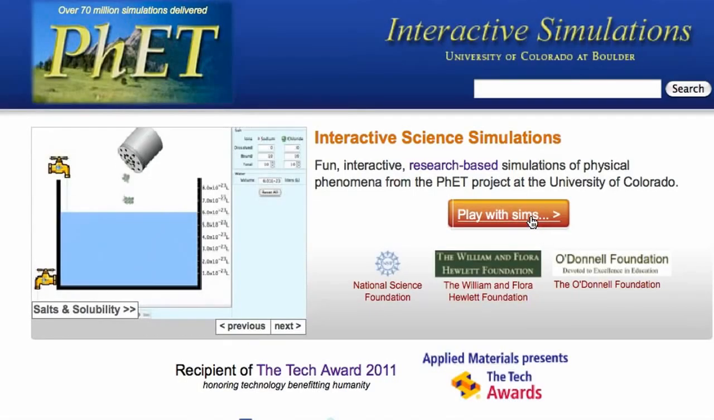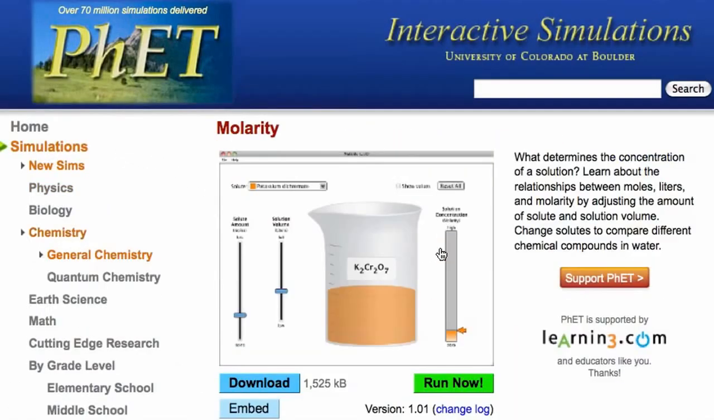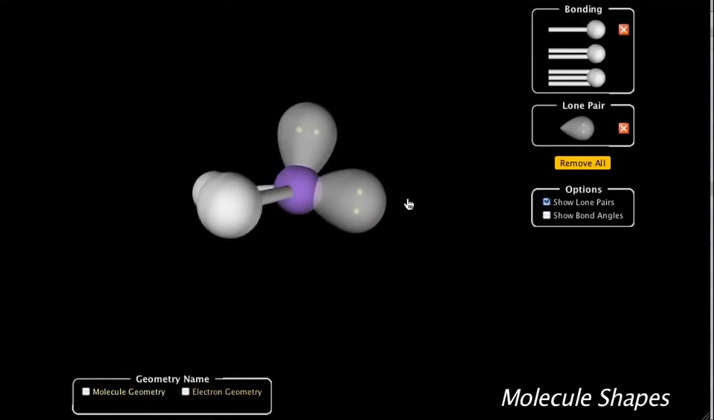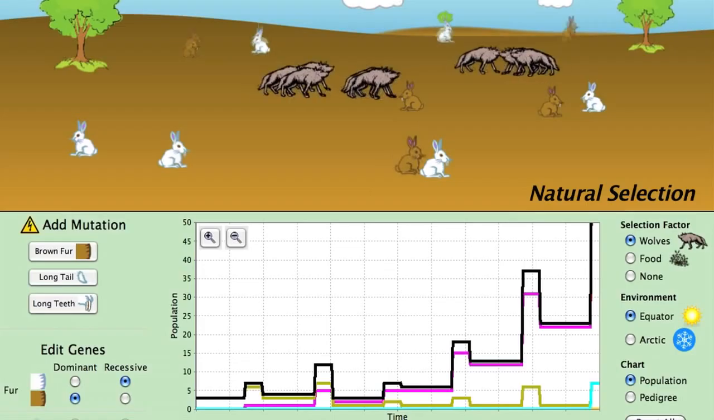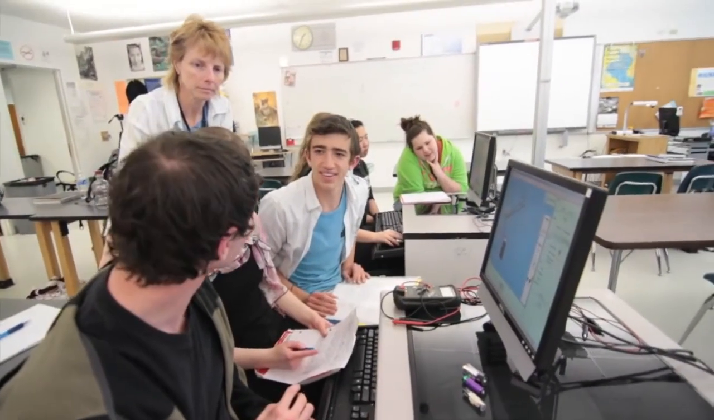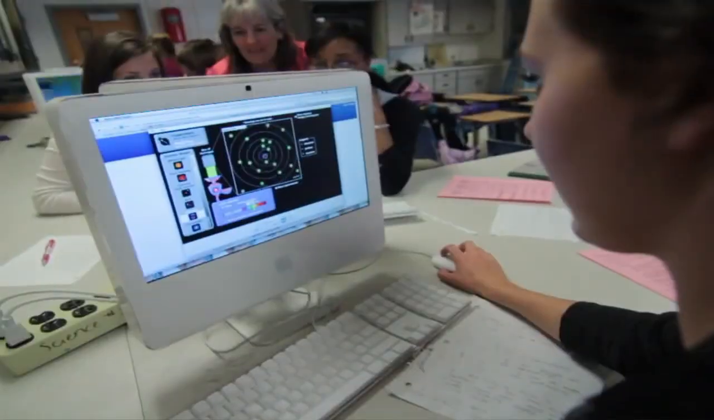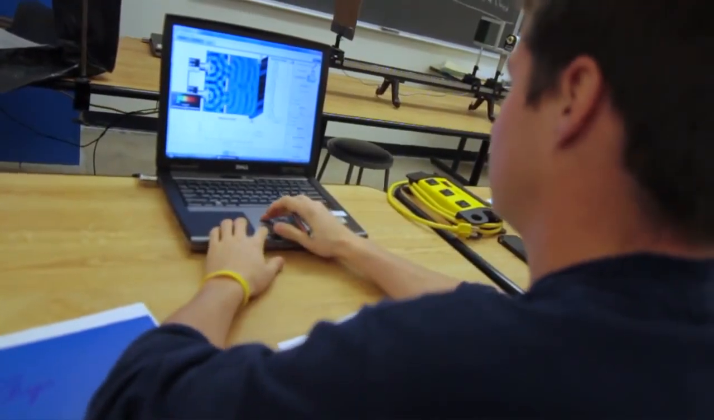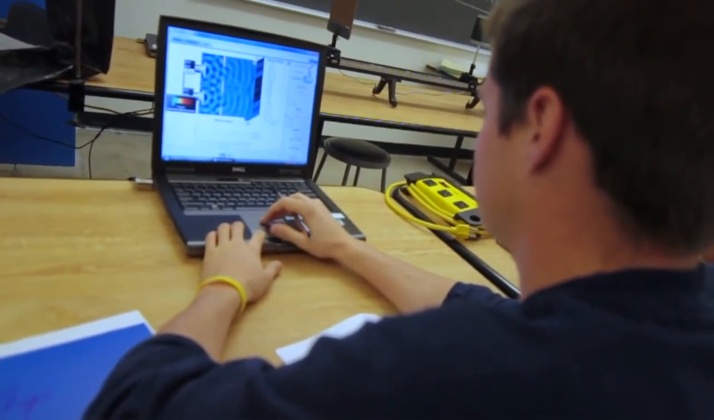So PhET is a collection of over 100 interactive simulations for teaching and learning science. They're all free on the web. You can run them online or you can download them to your computer. We have simulations in physics and chemistry and a growing number in earth science, biology, and math. One of the main goals of PhET is to provide students with an open exploratory environment where they can really engage with the science content like a scientist.